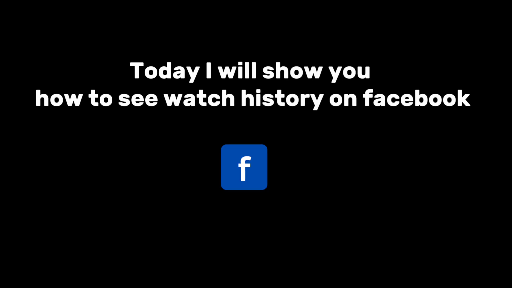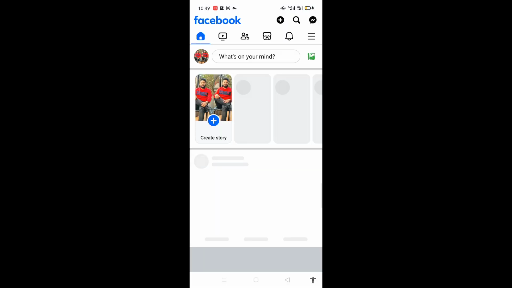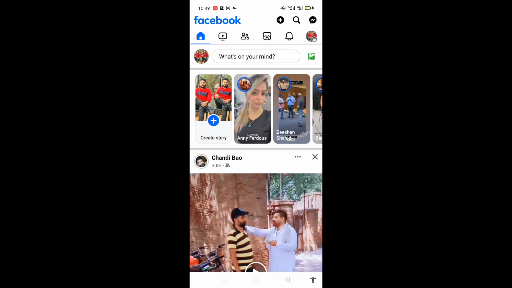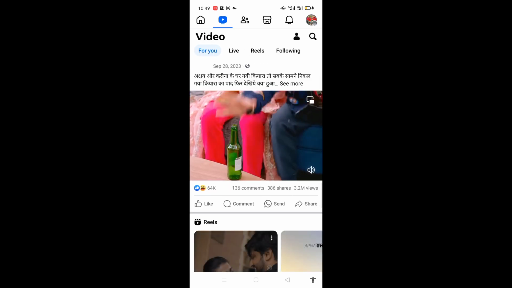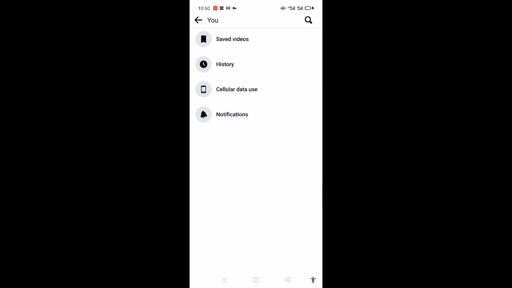Today I will show you how to see watch history on Facebook. So you will just have to open the Facebook app on your Android device. When it's open, you will click on Watch, and then click on the profile icon on the right side, and there you will see the second option is History.